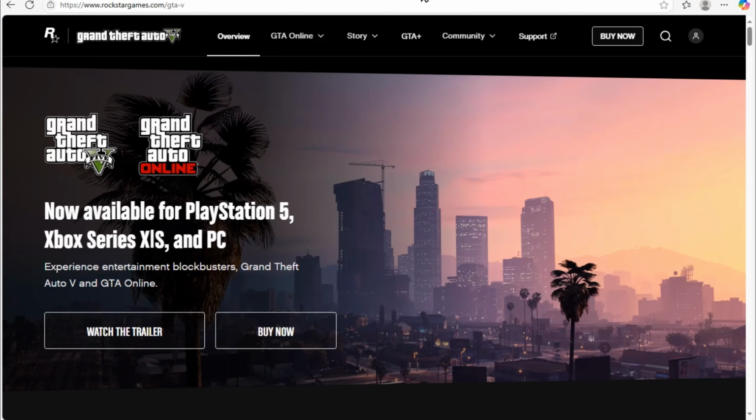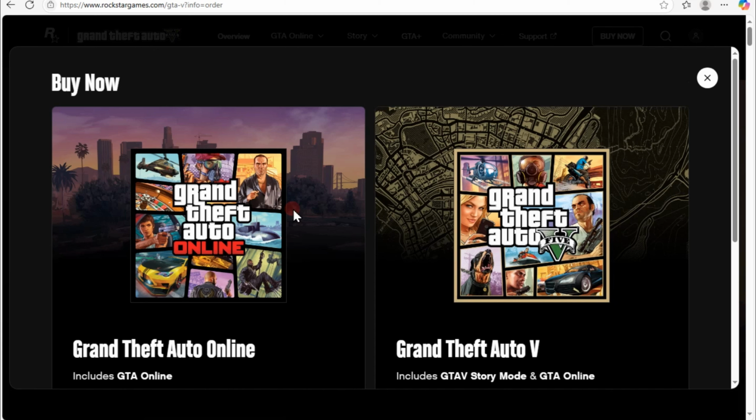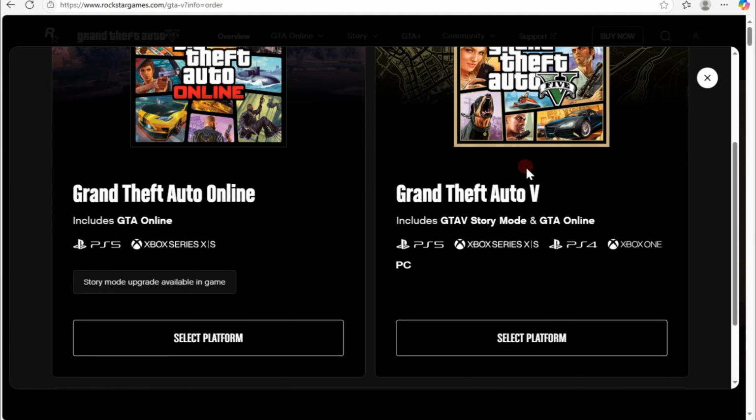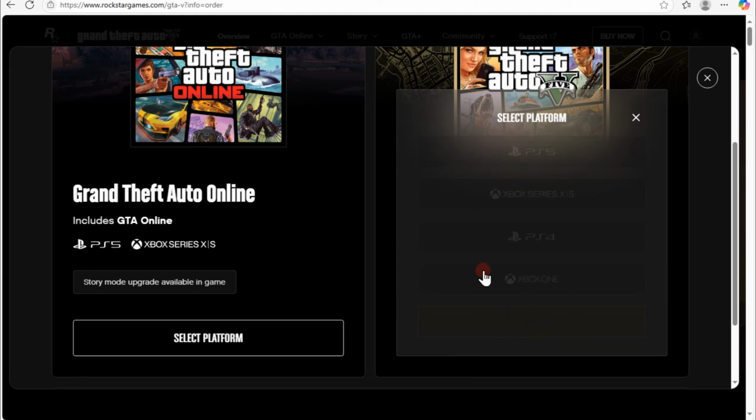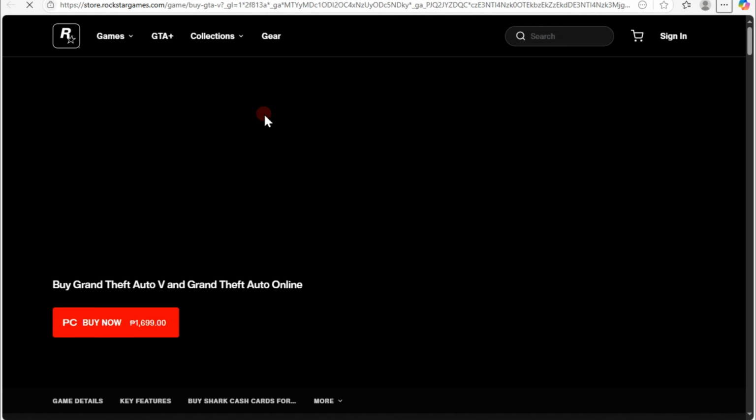So let's just say if you want to download this, then you have to look for the buy now option. So tap on buy now and then select the platform. So let's just pick this one right here because you can download this on your PC. Click this one, but you have to make sure that you have logged in or you have an account here on Rockstar. Tap on PC.